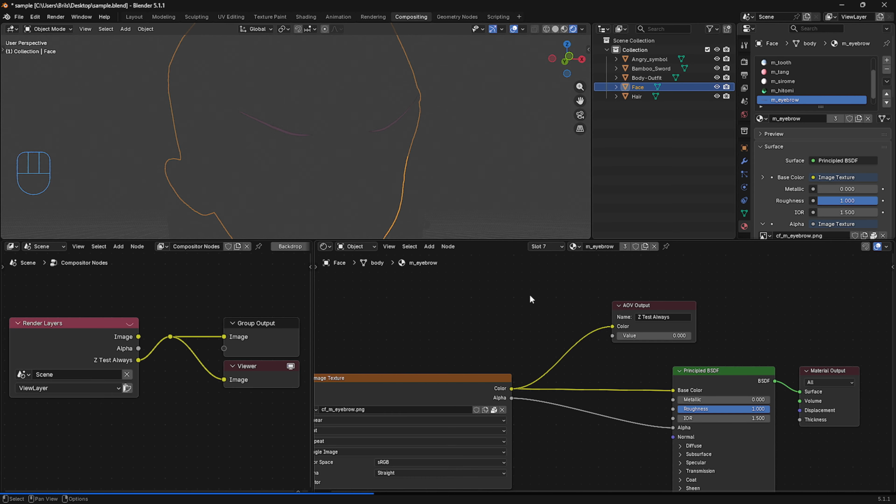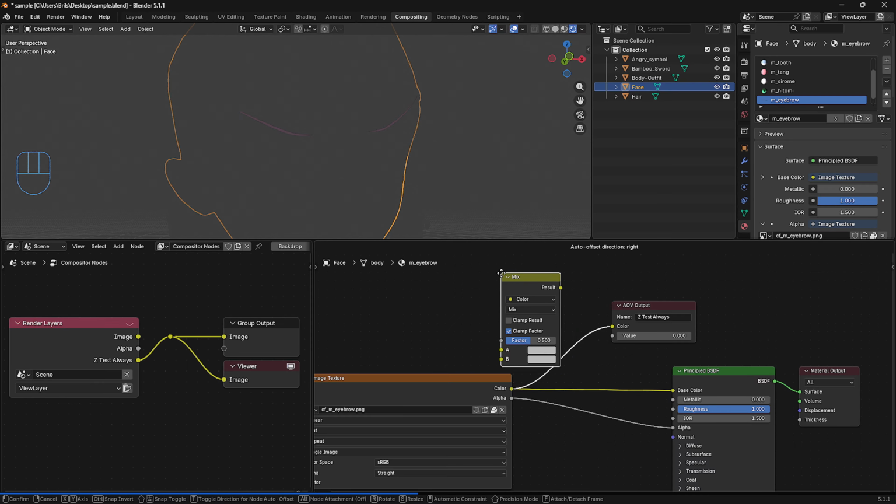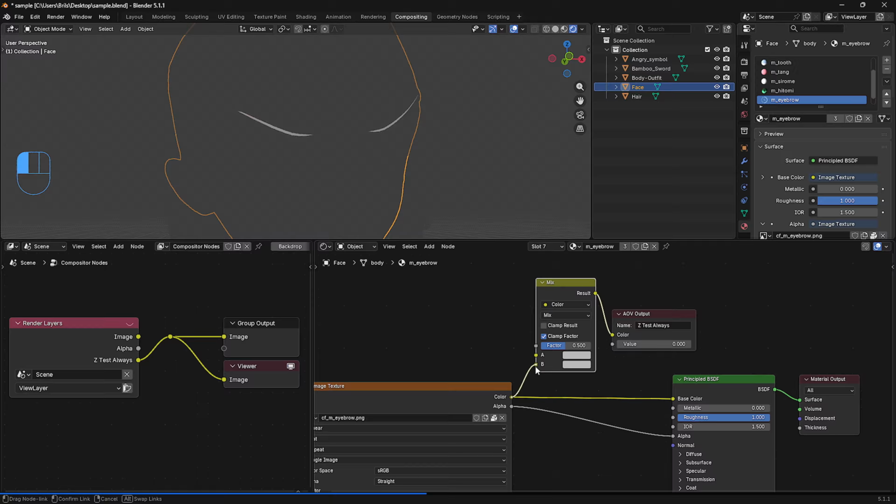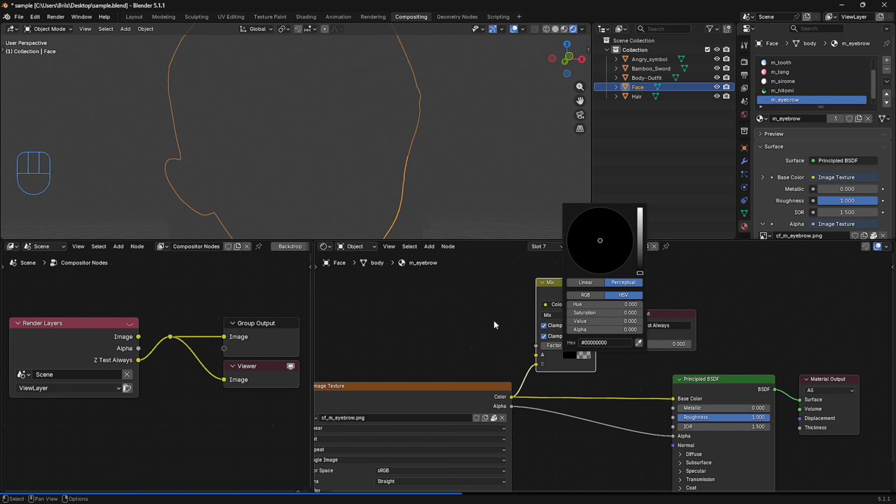Okay, the next thing I want to add is a visibility controller, so we can easily toggle whether the ZTest eyebrow is visible or not. To do that, we can easily use a mix color node. Plug the image color output into the mix color slot B. From here, you can just use the factor to control between slot A and B. To make it invisible, just change slot A into 0 value and 0 alpha.